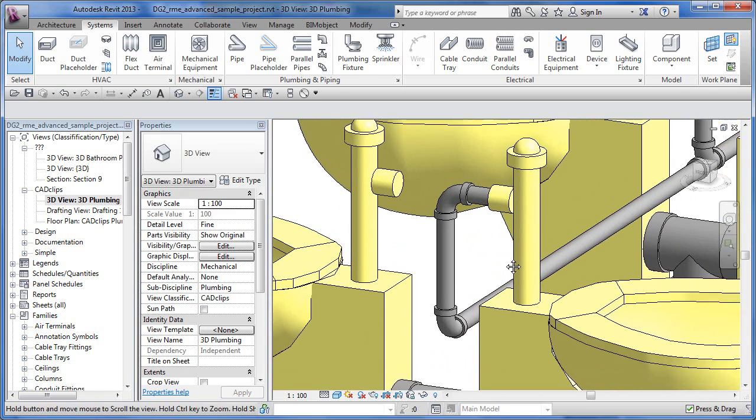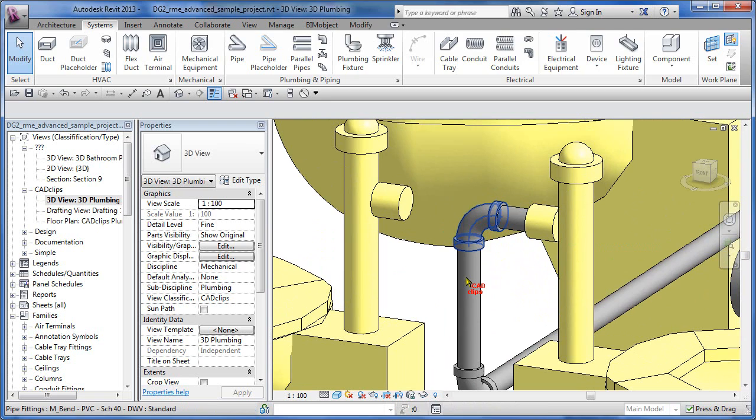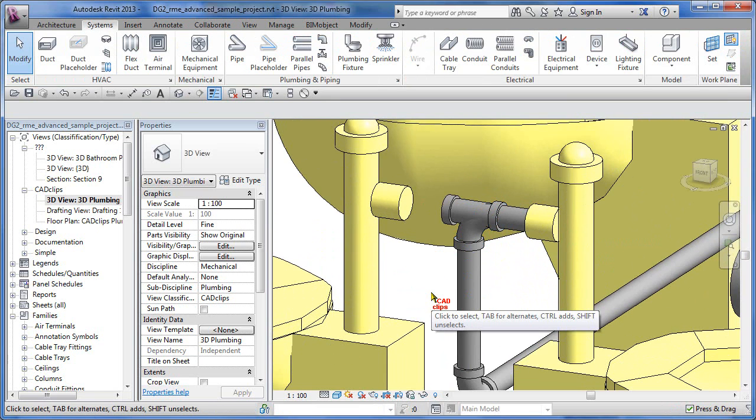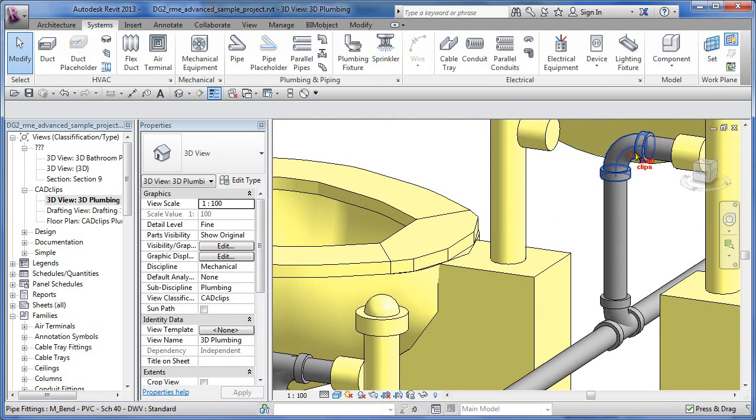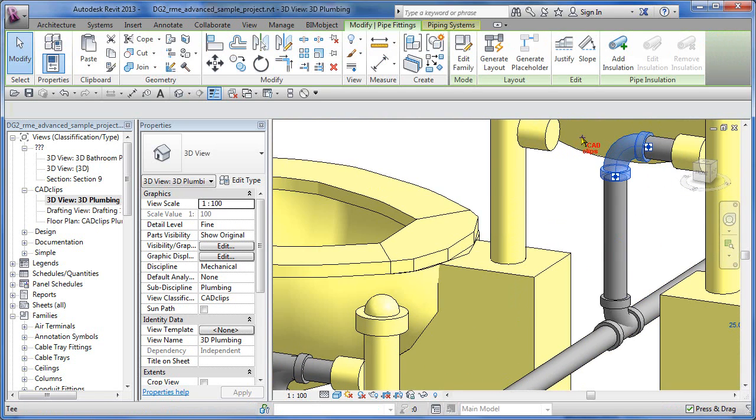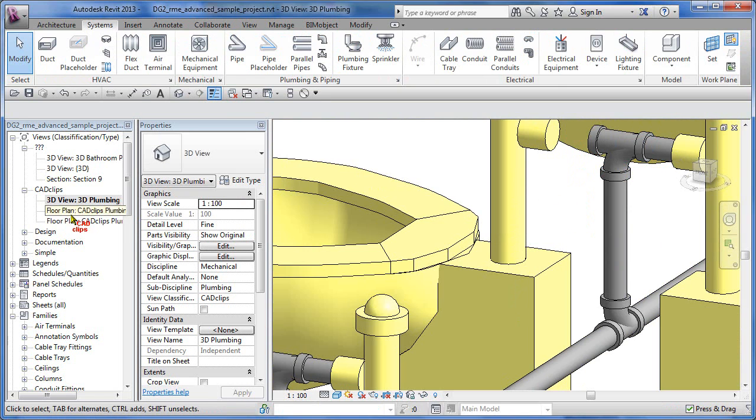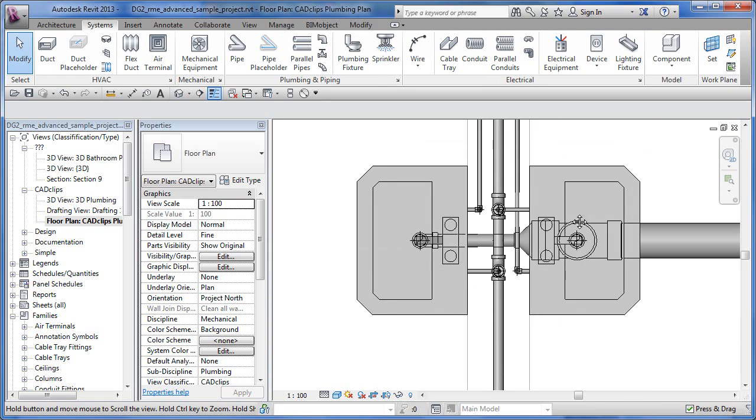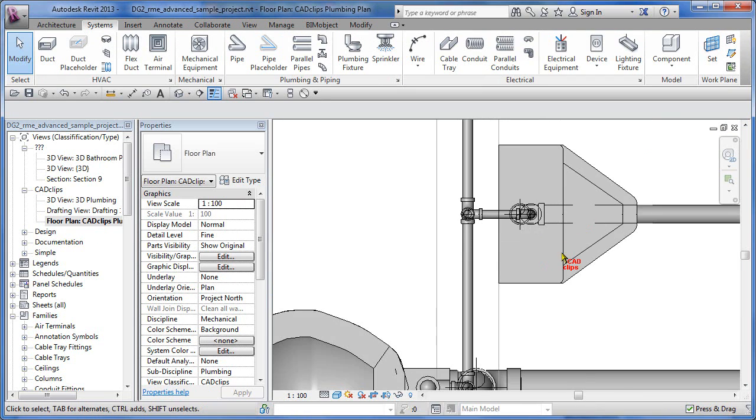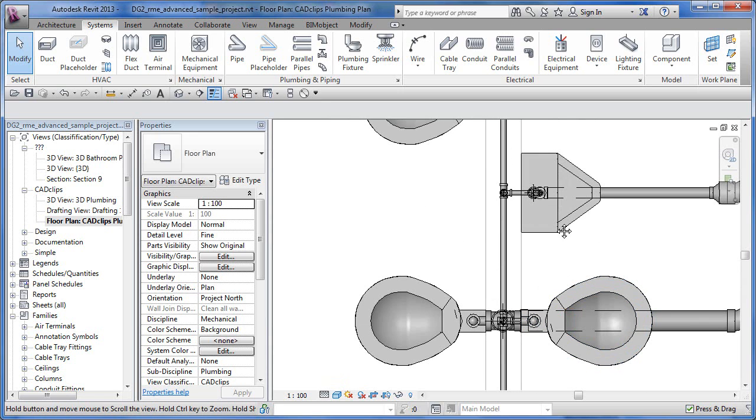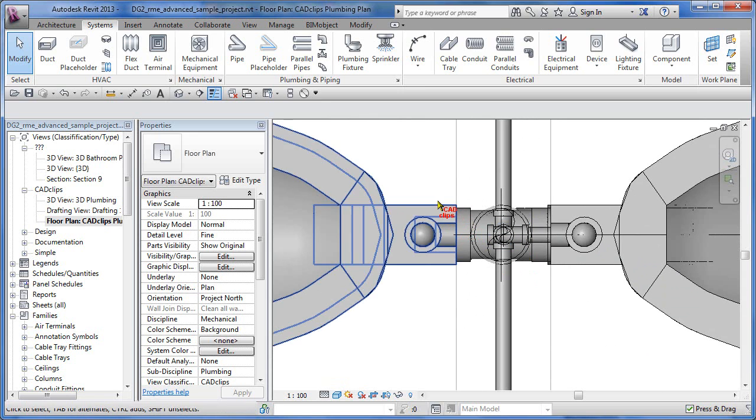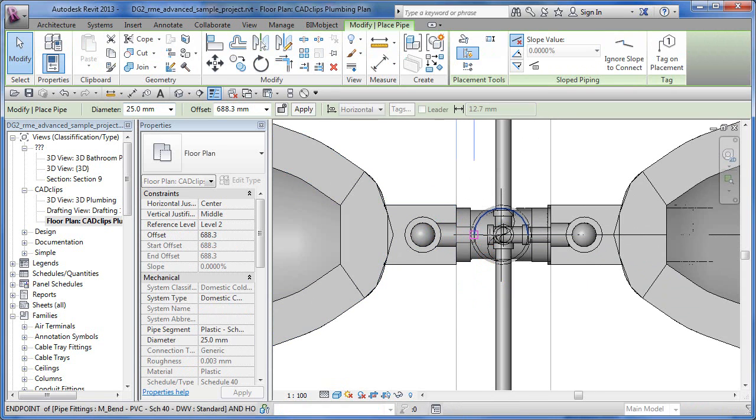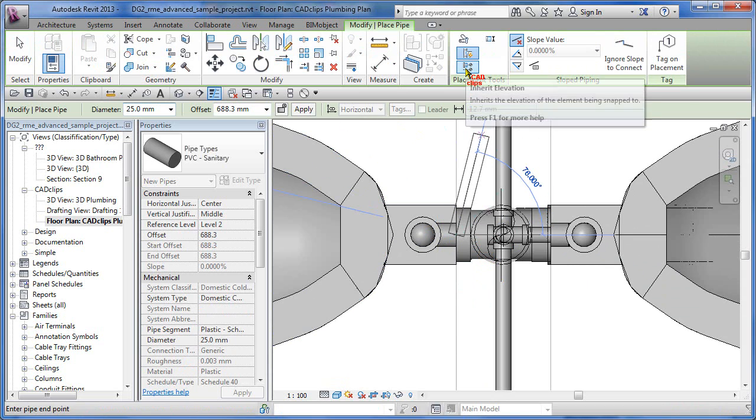Okay. The last thing we want to do is just upgrade this to a T section. So I can click on this, pick on my plus button, turns that into a T section. Same thing over here. I can do this in a plan view or a 3D view. And go back to my plan view. Pan over to those water closets. Pick on my water closet and right click on my connector, draw pipe, and drag over to here.